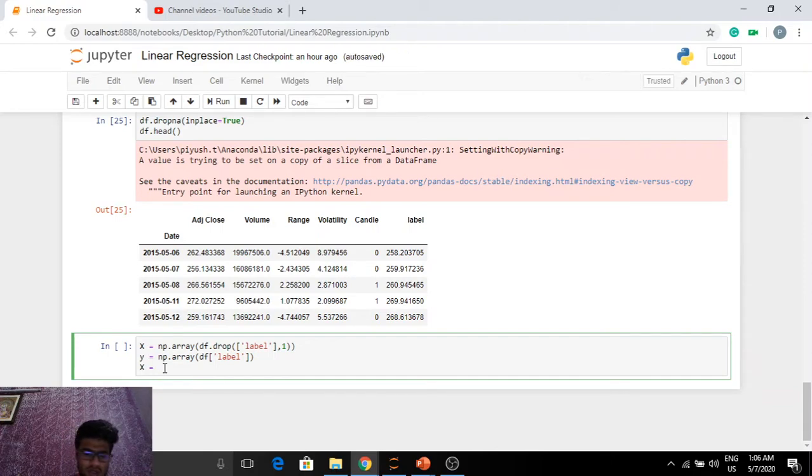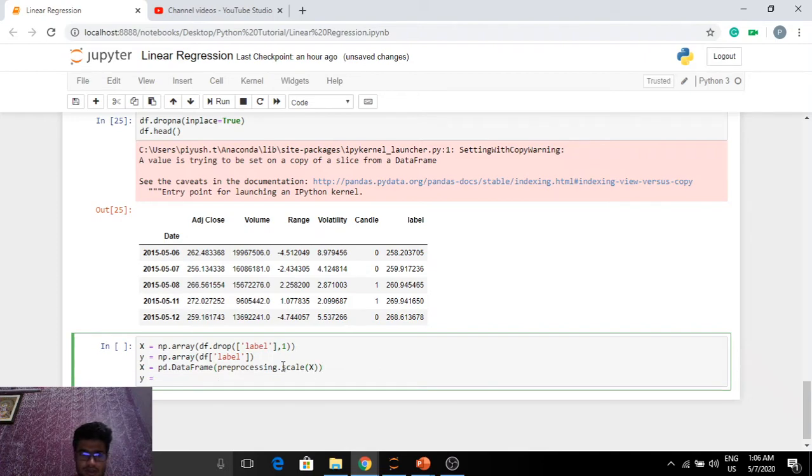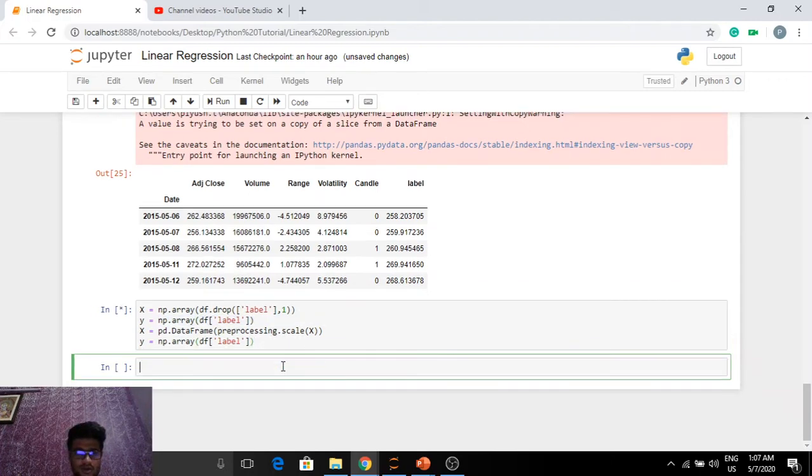So what I'll do is, this has to be a data frame, so pd.DataFrame, and what I want to do is pre-processing scale on x, so x is going to be pre-processed and y should remain the same. So copying that and pasting it here.